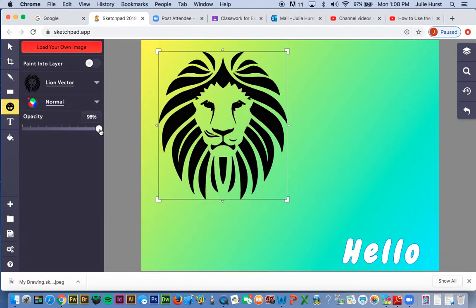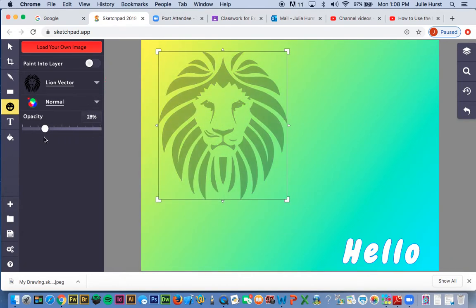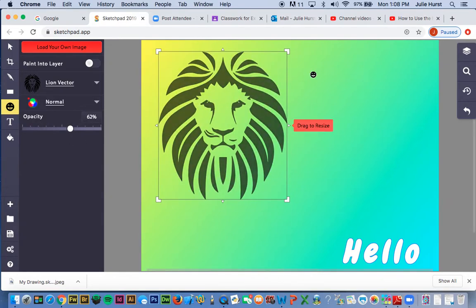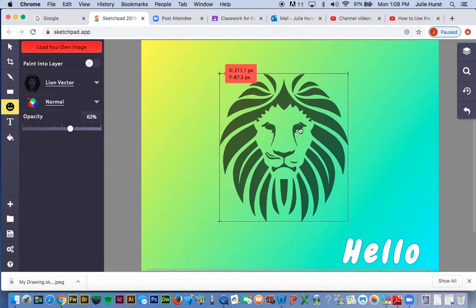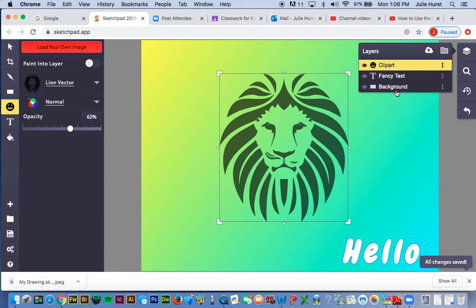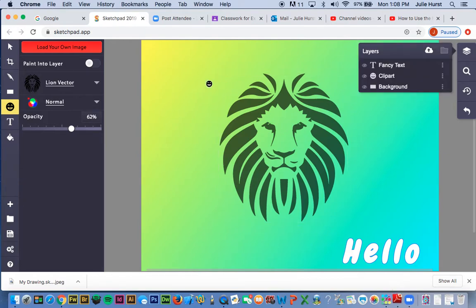You can change the opacity of it, so you can make it light, dark. You can do whatever you like with your clip art. And two, when you create clip art, it's going to create another layer. You're going to want to keep track of your layers. It'll come in handy later on.